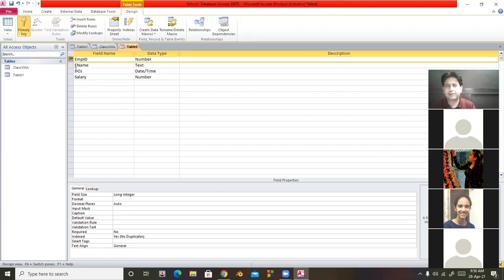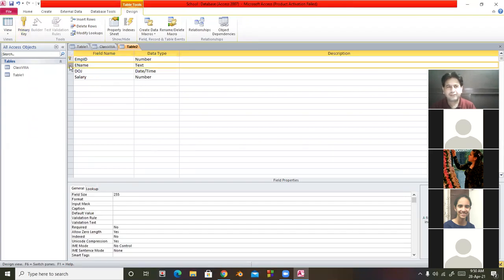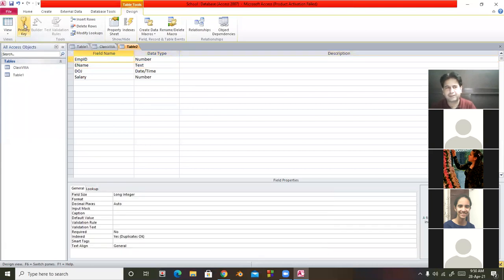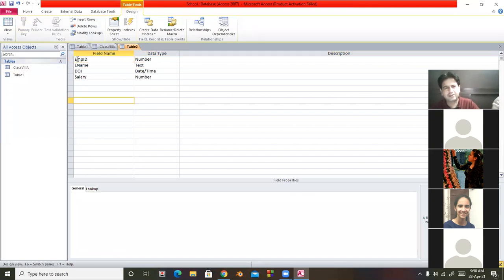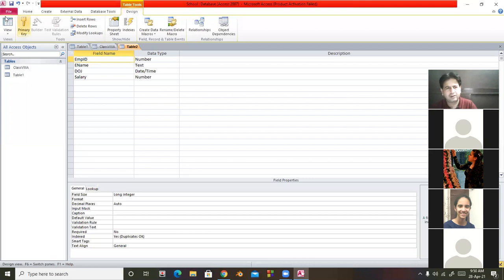Another way to set primary key. Look at here. Whenever you click on the Design tab, there is a primary key button. If you click on it and the primary key is already there, the primary key will be removed. In case I click on primary key, again it is a toggle button. In one go it will insert the primary key, in another go it will remove the primary key.